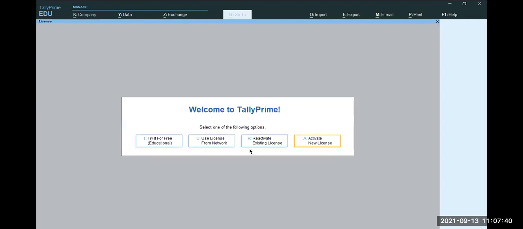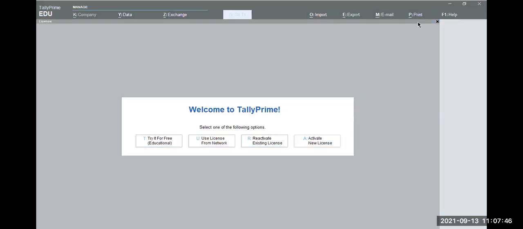Let's see whether we're still on the same thing. After installing it, it will say welcome to Tally Prime. Select one of the following options. There is try it for free, that is the educational mode. There is use license from the network. There is reactivate license, existing license, and activate new license. For our case, we are going to be using the educational mode, so we shall choose the first option, use educational mode.